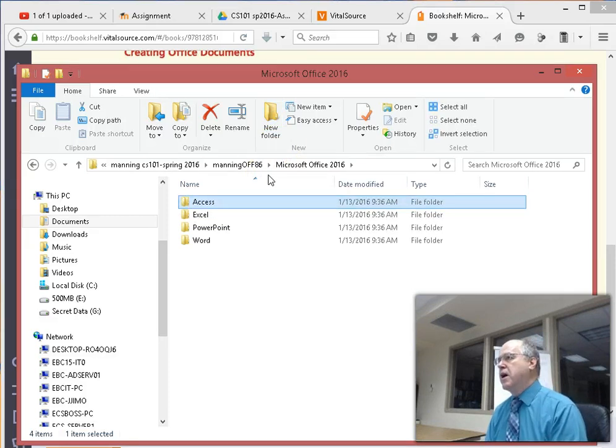Okay, at this point, all we have is the file structure. Now we're going to go into each of those folders and we'll create a document. Well, we don't actually have to browse into the folder. What we're going to do is start up Word and then save the document into that folder. And that's why we need to pay attention to where it's living. We see it here, Manning cs101, inside that folder, down inside that folder.